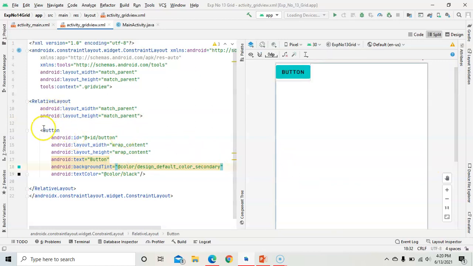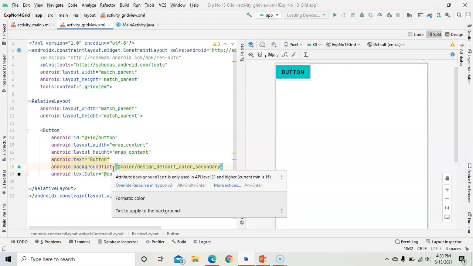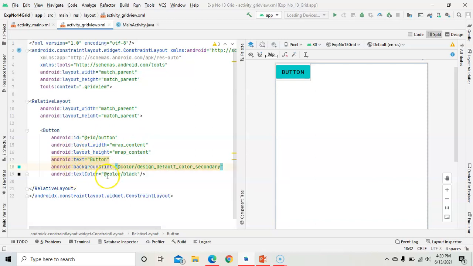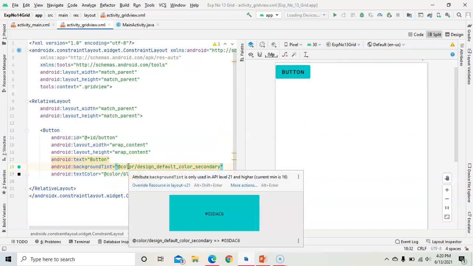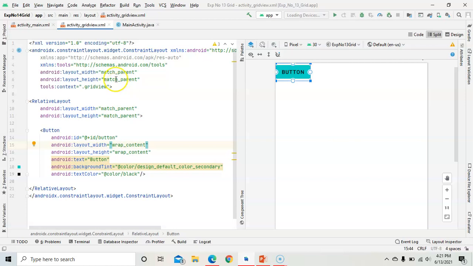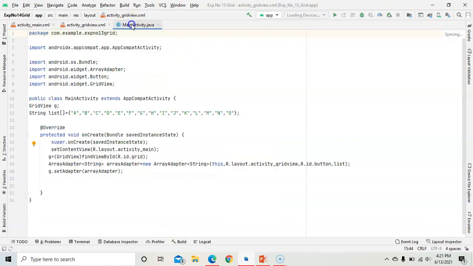In the relative layout, I have taken one button and used the button attributes. That is background tint to give the background color for the button, and text color, which will be the color of the text of the button. The button text color is black, and by using the background tint attribute, the color is green. So like this we can show the attributes of the button.